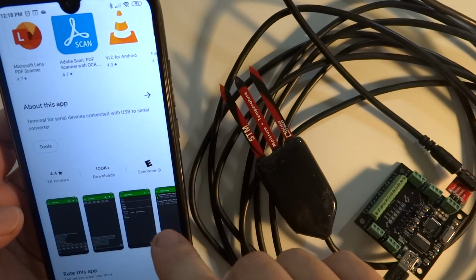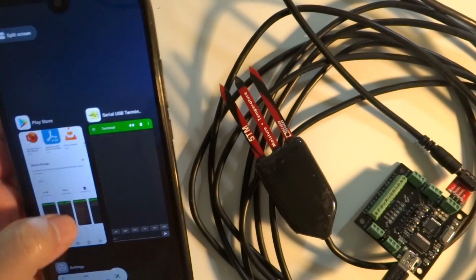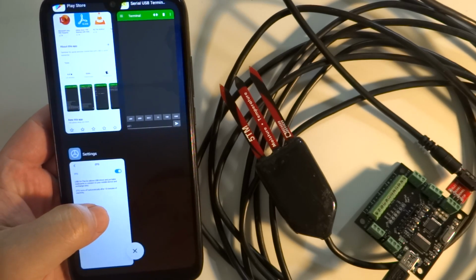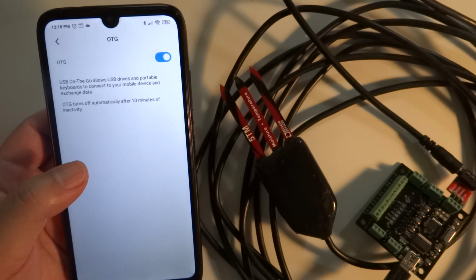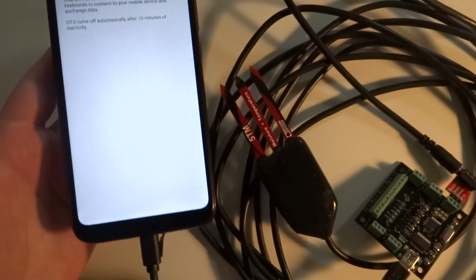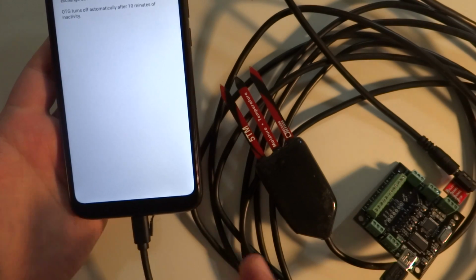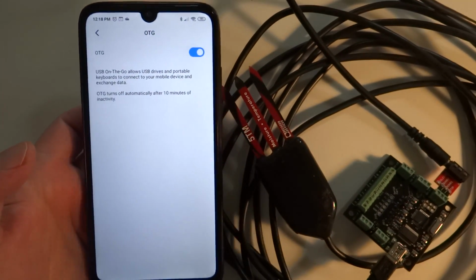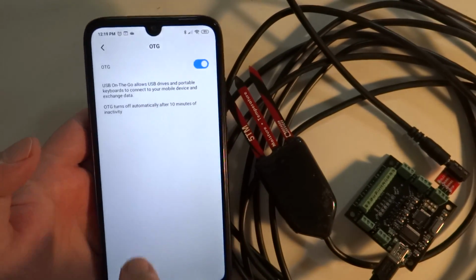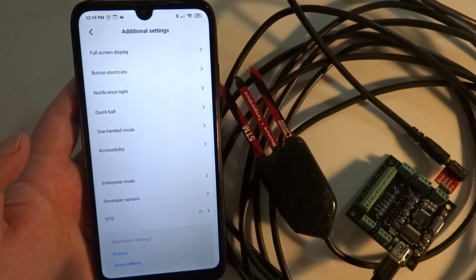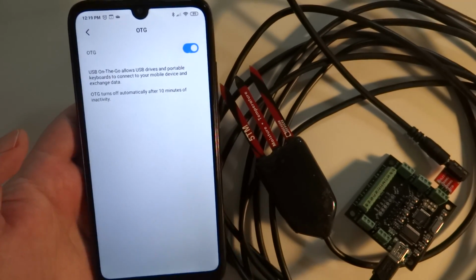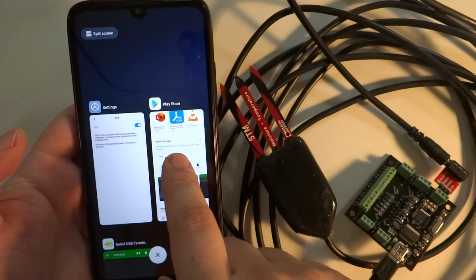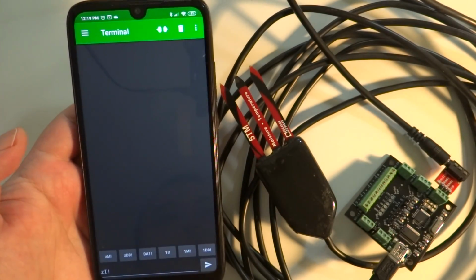I downloaded this program, and also in my smartphone settings I have to enable the OTG. The OTG is this connection right here that allows a smartphone to connect to USB thumb drives and other things, such as these adapters or keyboard, mouse. So you must enable this. This is on my smartphone. It might be also on your smartphone as well. This is under the additional settings in my smartphone. I just enabled it. With that enabled and this program downloaded, here's the terminal.